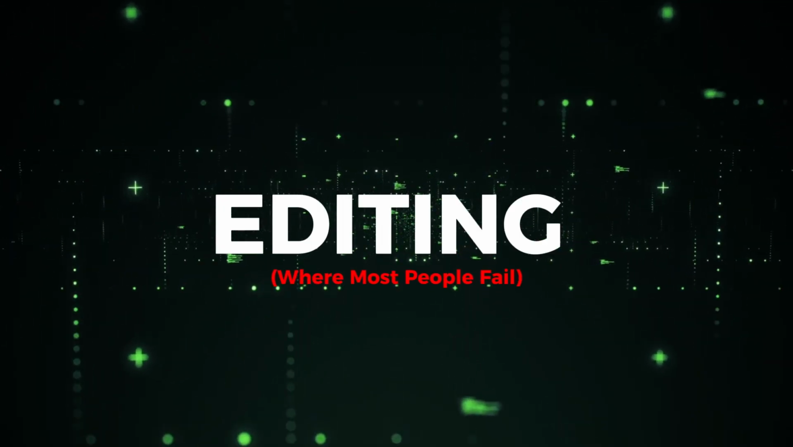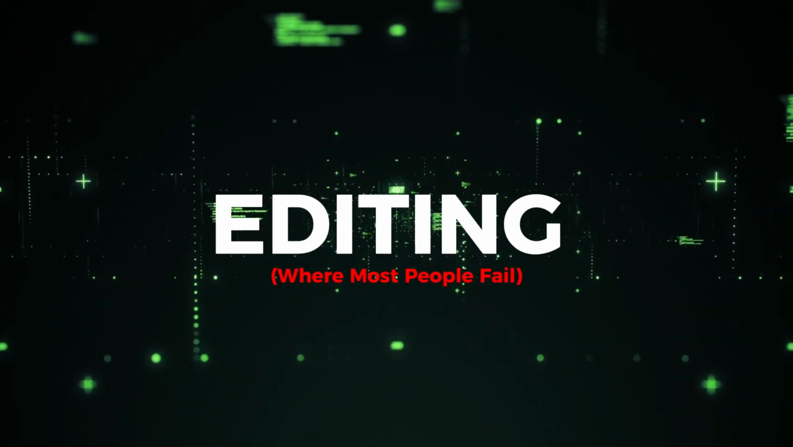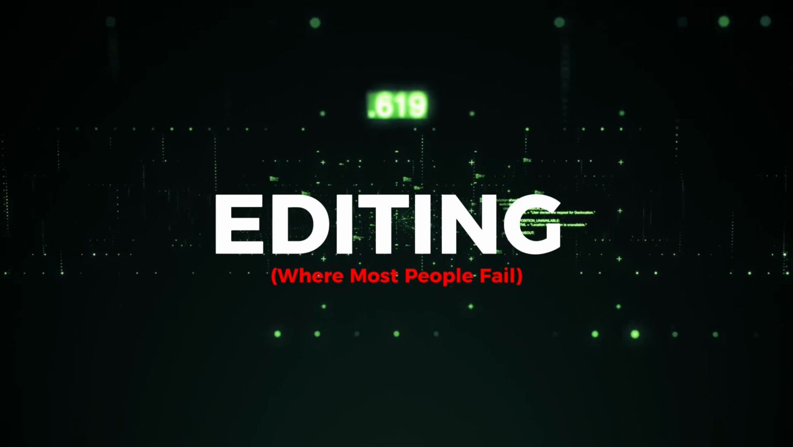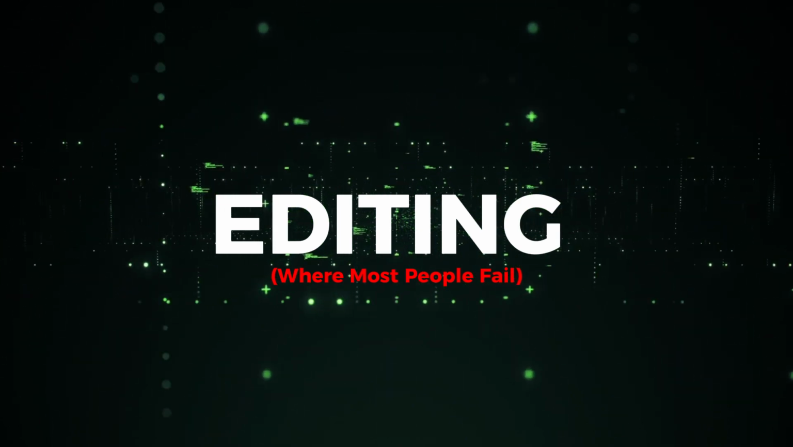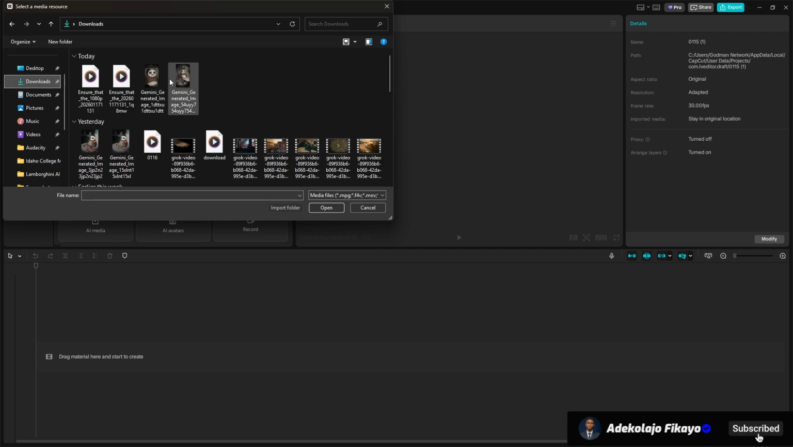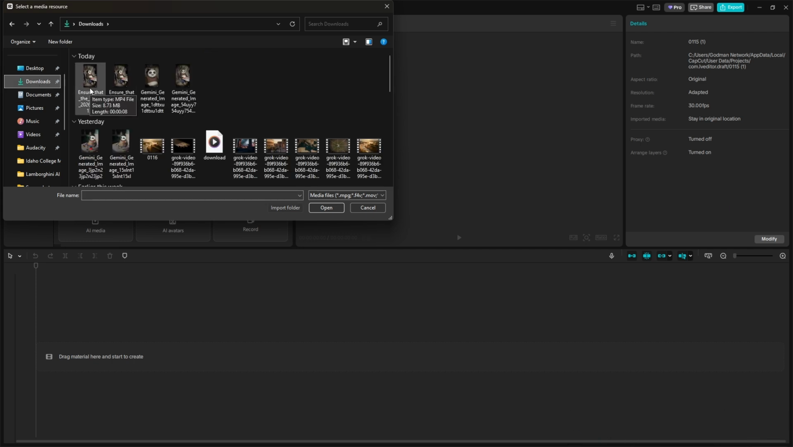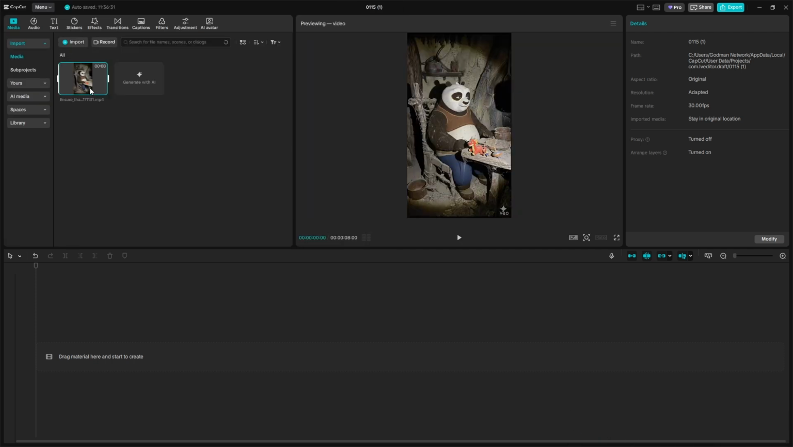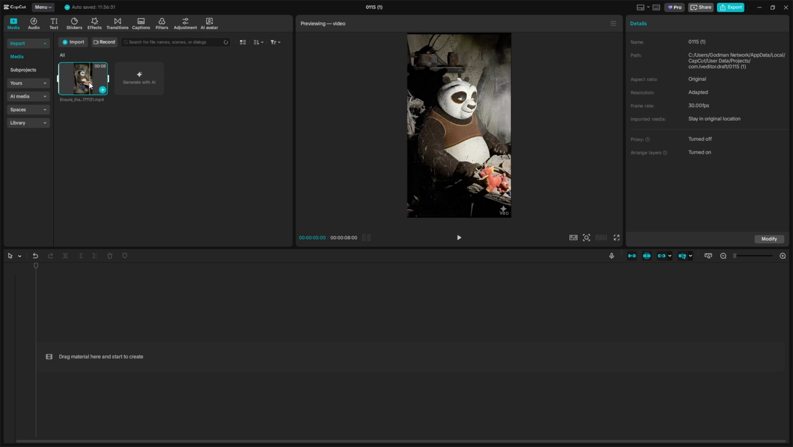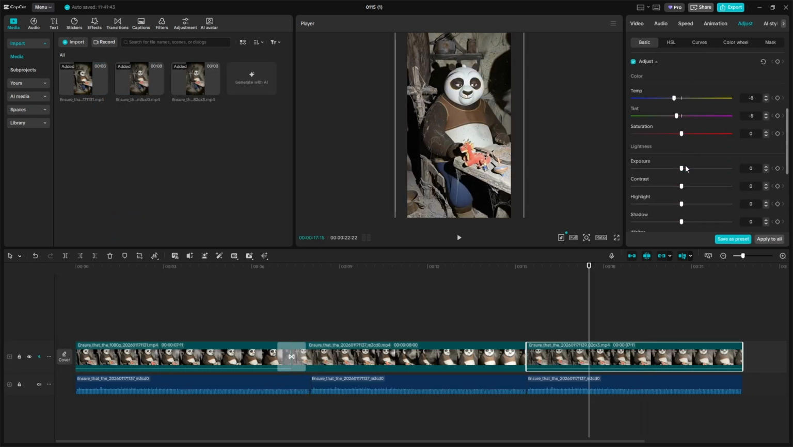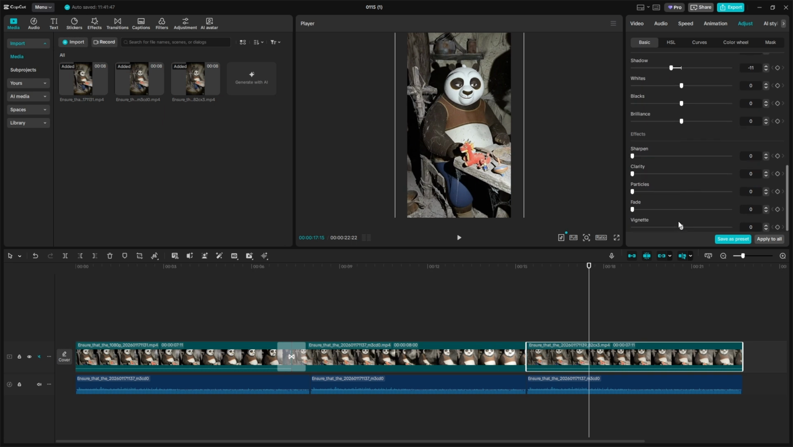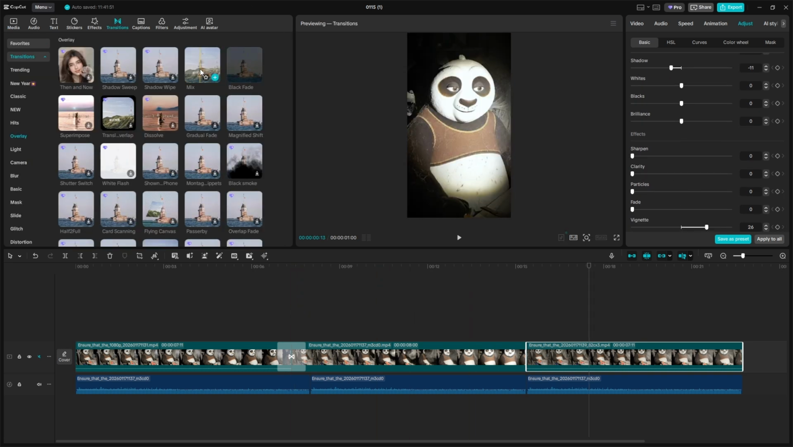Editing, where most people fail. Now, we need to edit the video to make sure our video looks better than other creators who just directly upload random AI stuff. To do that, first, drop the clips into CapCut. First thing you'll notice, they look cool but too clean. So we dirty them up, lower the temperature, add a slight green magenta tint, crush the shadows, add vignette. This creates discomfort, and discomfort keeps people watching.